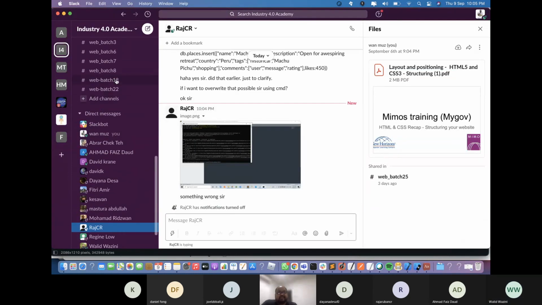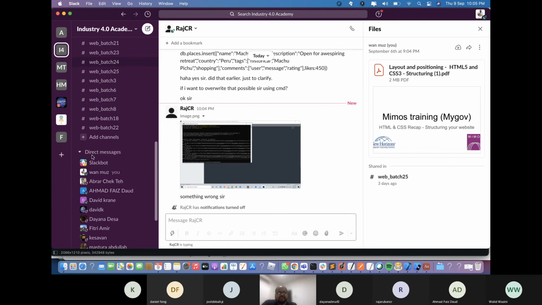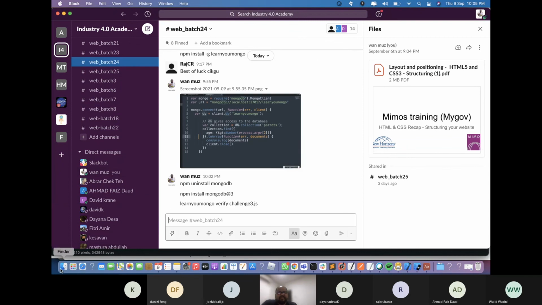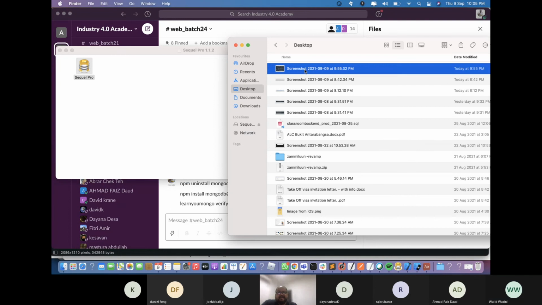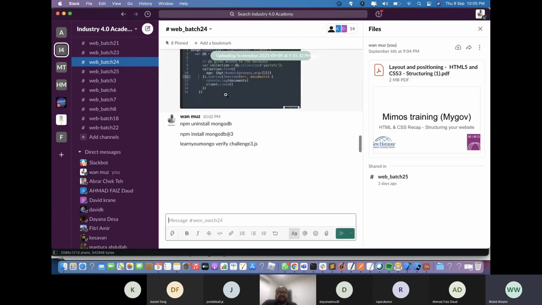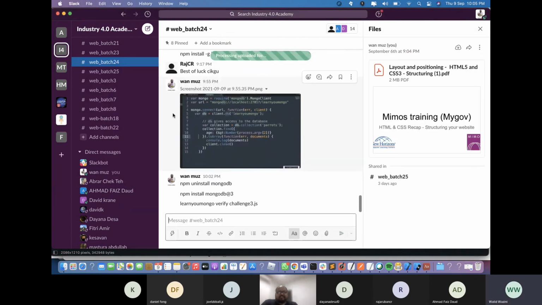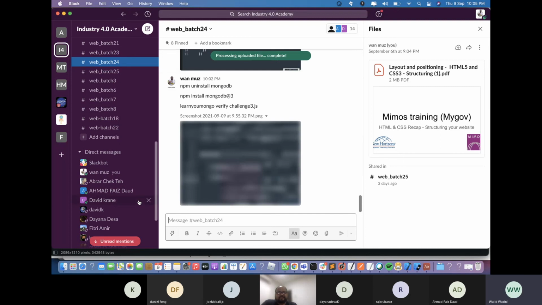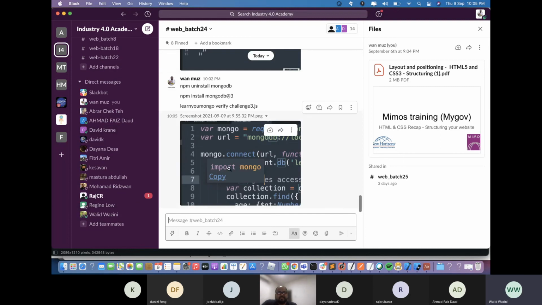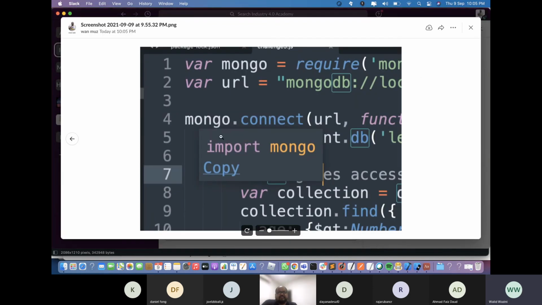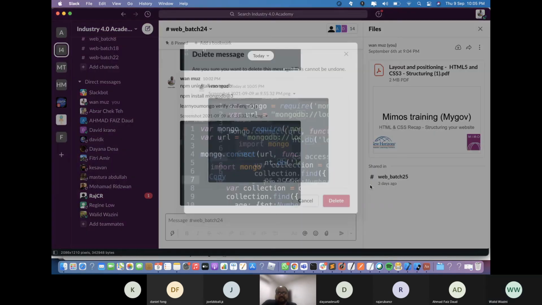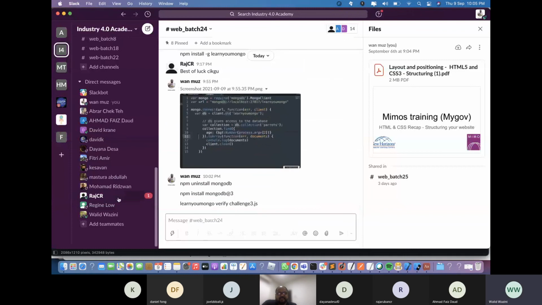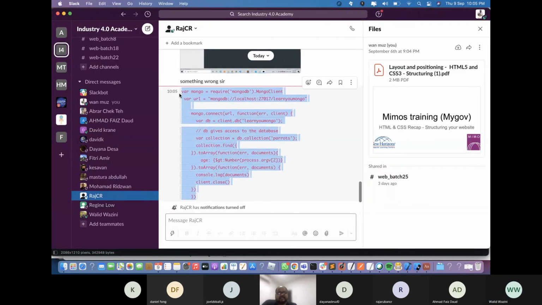Kalau tak, you have to, because we try to see, especially the bottom part. Kalau tak, you have to give me your code. Then it's easier. Give me the entire code. Copy paste.